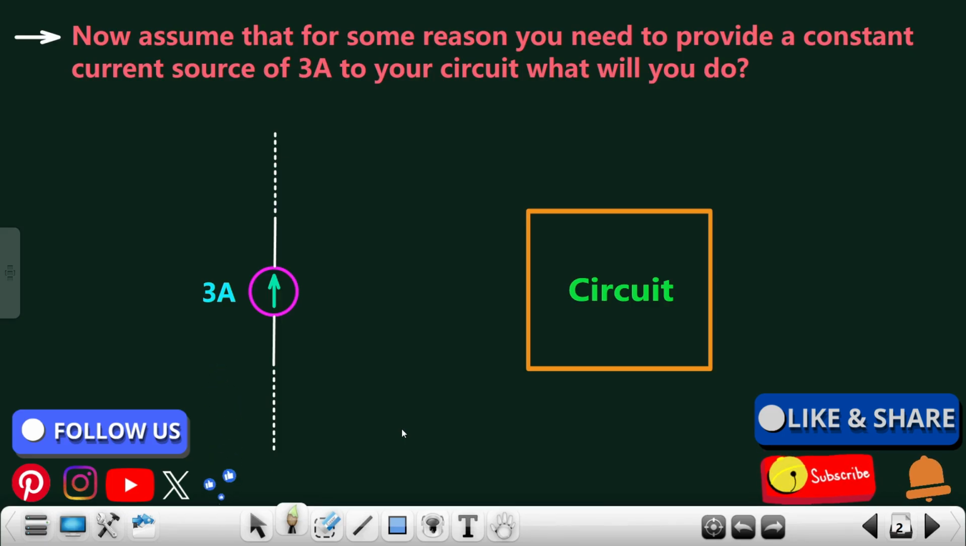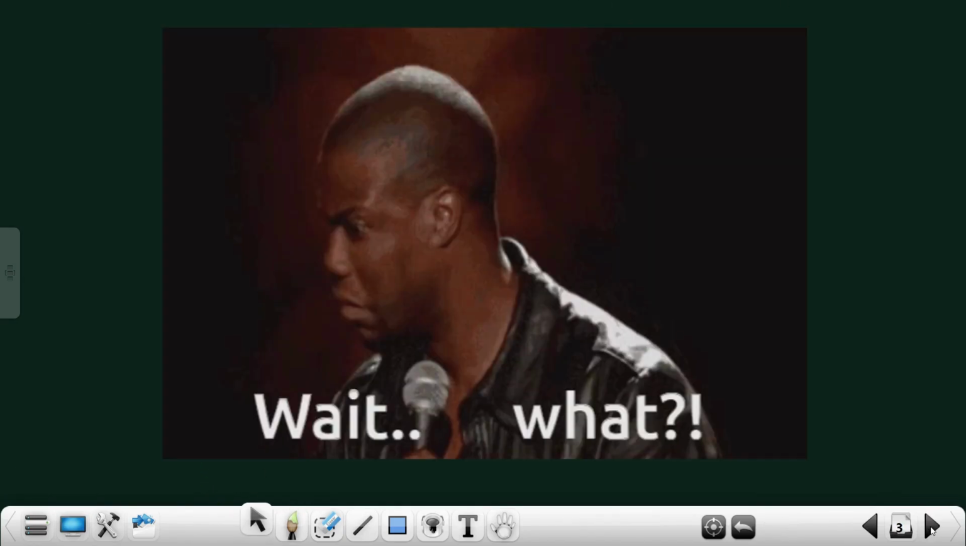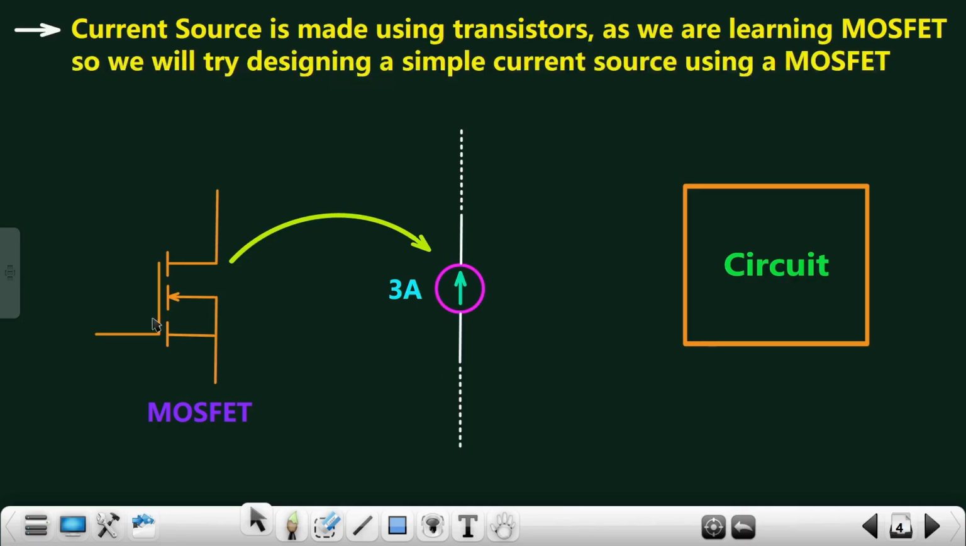Alright, I believe that you all have tried your best. Now it's my turn to explain what that particular device can be. That device is a very simple analog device, and that is a MOSFET.